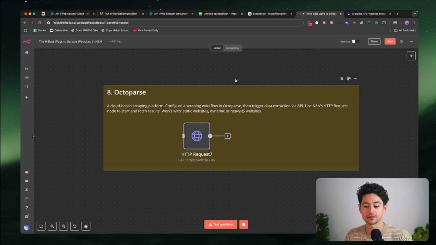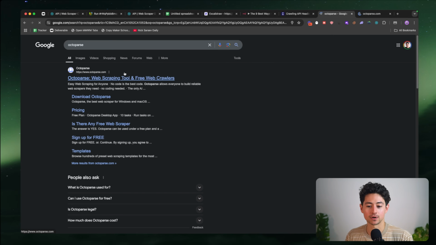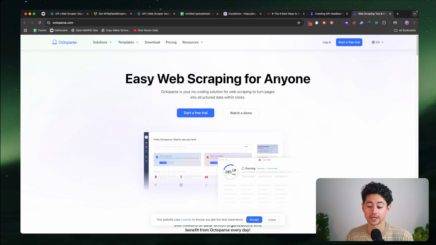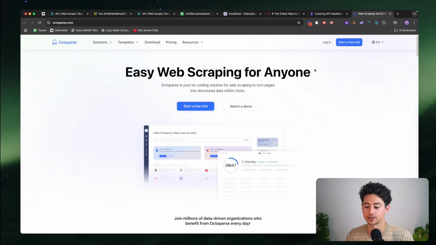Okay, the 8th way to scrape data in N8N, specifically website resources, is Octoparse. Octoparse is very similar to some of the other services that we've talked about. It is a web scraping tool that actually gives you quote unquote free web crawlers. And I'm just a fan of their UX. I think it's very clean. I think the way that they have their sign up flow and stuff is really easy.